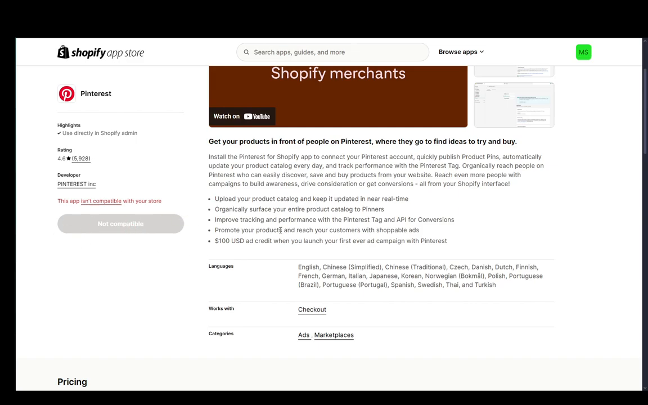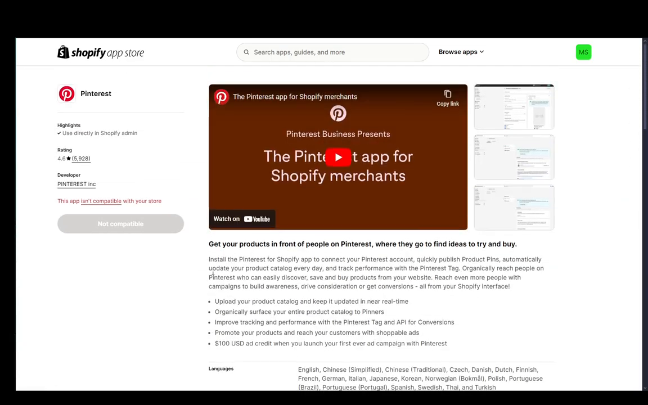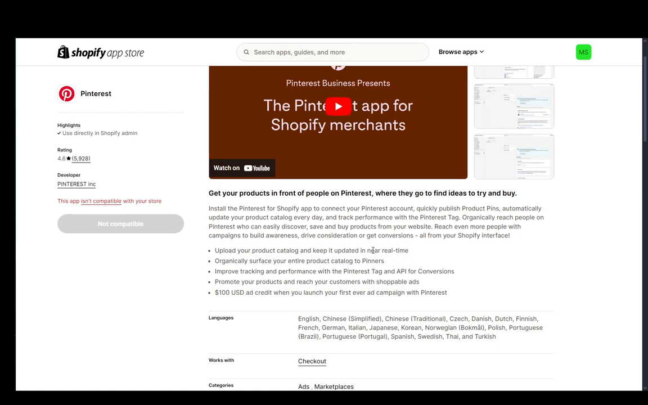Now, as you can see, one of the features of this app is to upload your product catalog and keep it updated in real time, which means whenever you change some of your products on Shopify, it'll take a couple of minutes to a couple of hours or maybe even a day to sync your products from Shopify to Pinterest. But since it does say near real time, I'm going to go out on a limb and say it's probably a couple of minutes.